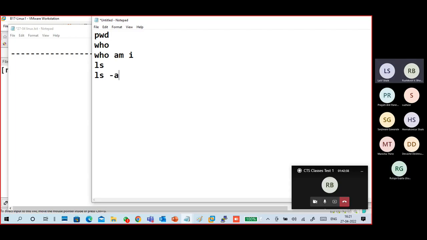ls -a also we have seen. echo, clear, hostname. Options, hostname, and of course options also there. So you can write options like this: I use hyphen i, and also I use hyphen yes. Like that, right?